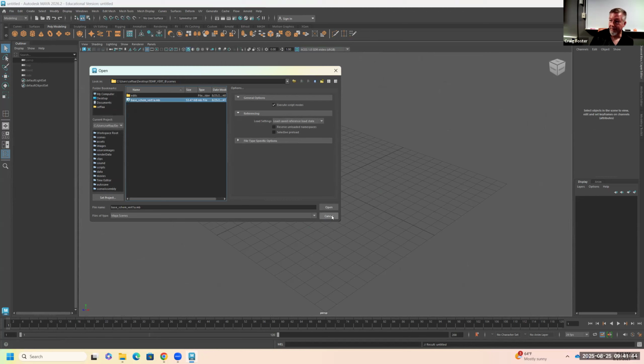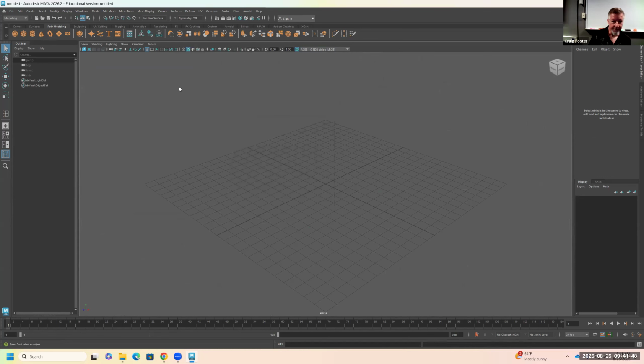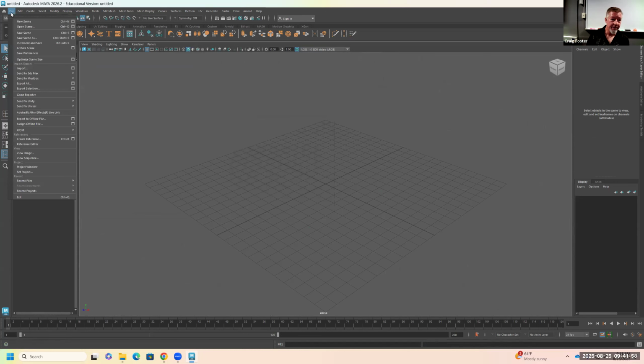Folder part again? Yes, please? Yes, absolutely. So we want to create a project in Maya, and we want that to live in a particular folder. I'm going to say file, project window.